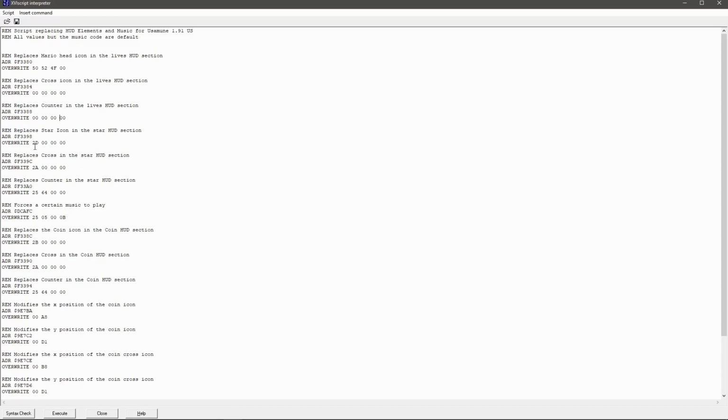Alright. So yeah, we can now do the same with the stars. We can do everything we want, but the speed meter and the lag counter won't work if you edit the counter for each of those. So if you change the counter for the Mario lives, it won't work as a speed meter or lag counter, and the same would be for the star icon.